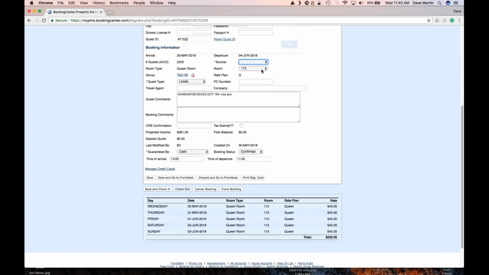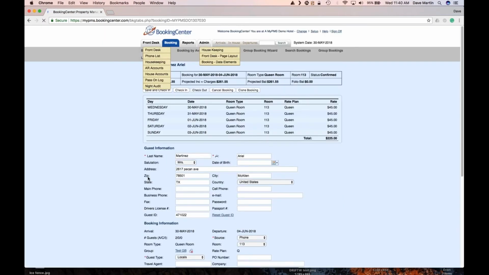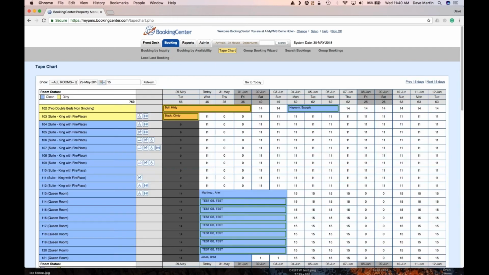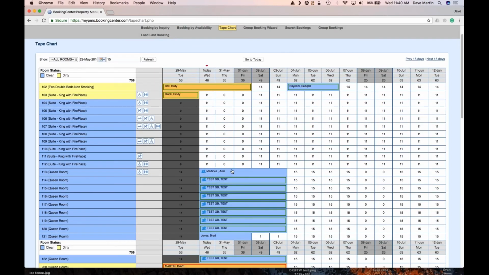Oops, forgot to put a source on. And save. So again, just quick ways that we can go ahead and update information and let people know what's going on. So on the tape chart now, you can see the first one has a new name because I just updated it, and all the rest is still there.